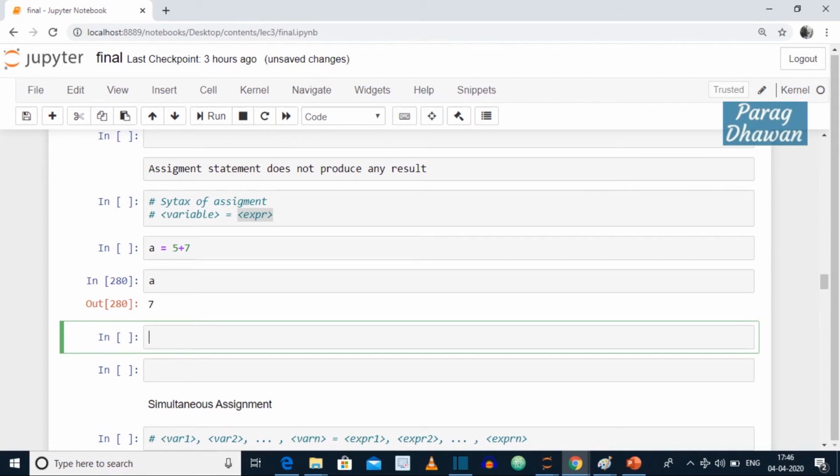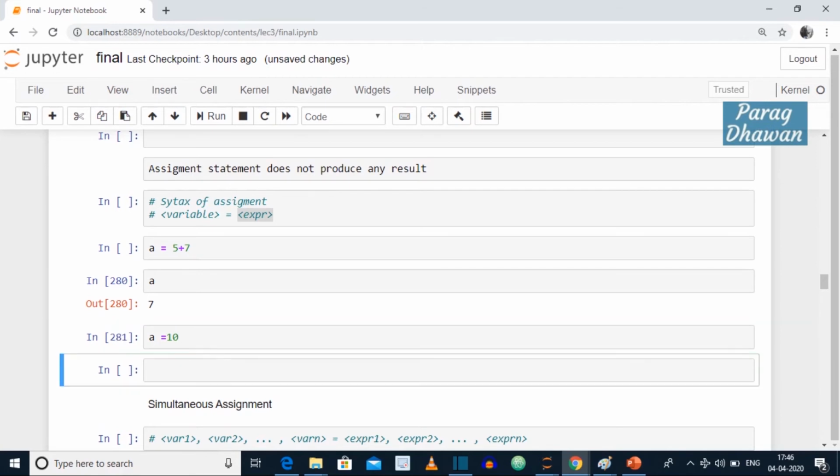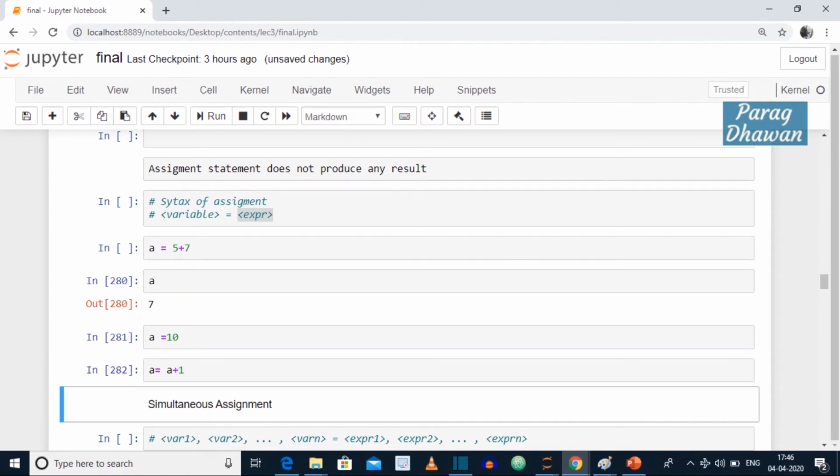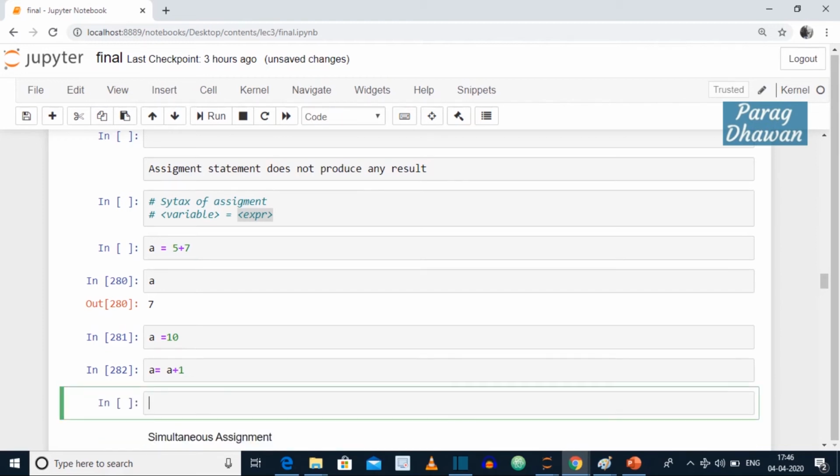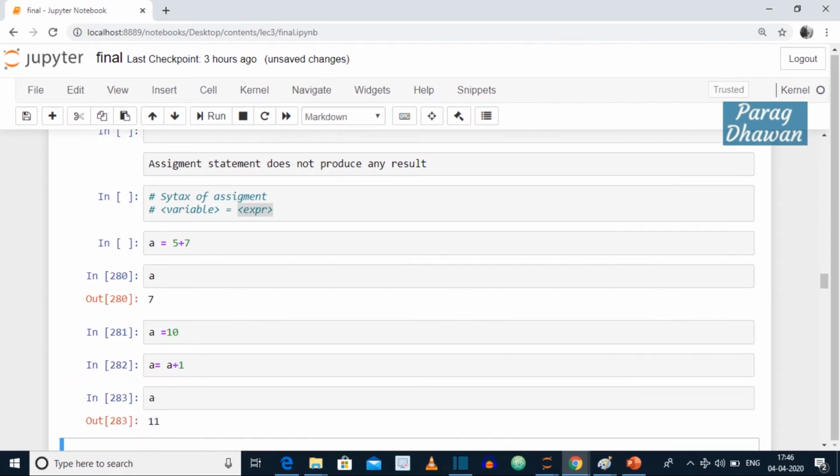The value of the variable changes if you change the value of a to 10 and then add 1 to it. a is equal to a plus 1, and then print the value of the variable. Press escape A to insert a cell above, write print a inside the cell and hit shift enter. The value which is printed is 11. What is done? The value of the variable is updated and the latest value is retained by the variable.